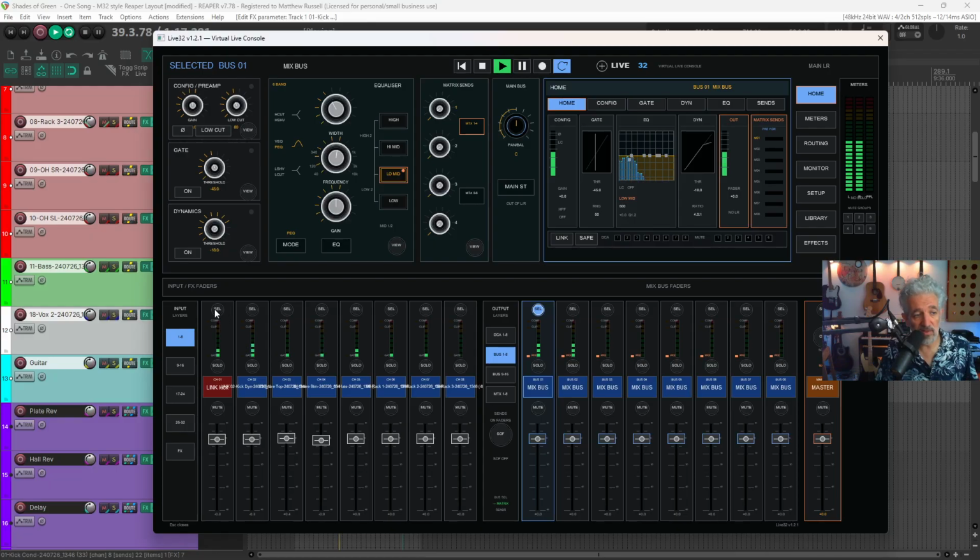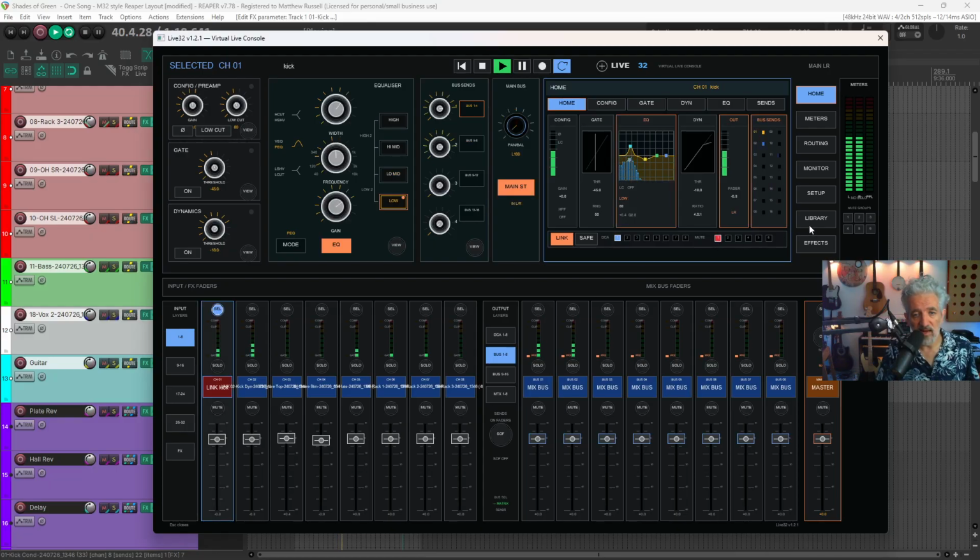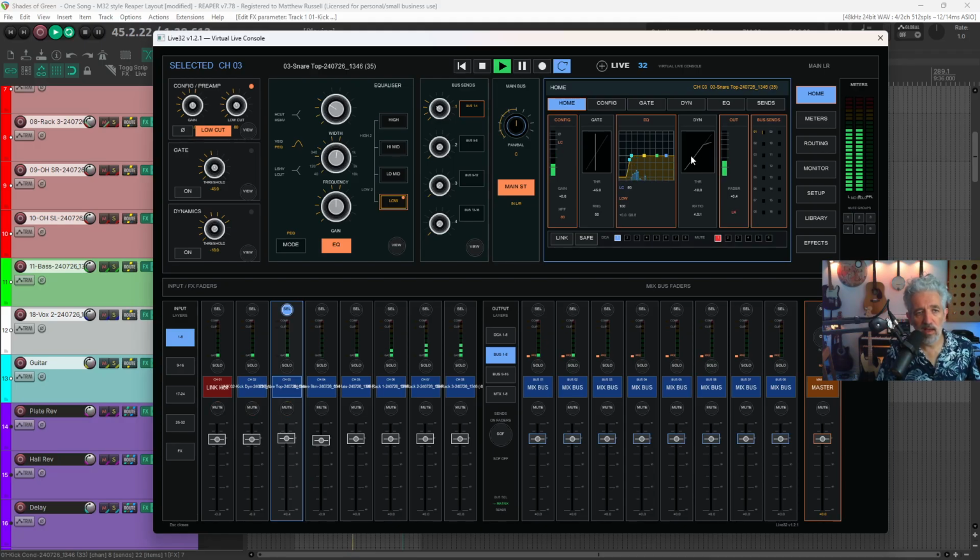Same with the mute groups. I can select things and add them to mute groups like this, and so when I press the mute groups, those will mute. What else is there? That's pretty much it.